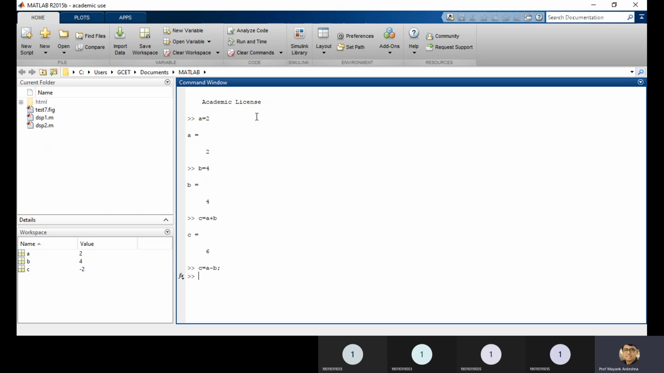In the command window, if you see c is equal to a plus b without a comma, it displays the answer in the command window. See, c is equal to 6. But whenever I put a comma, it does not display the answer in the command window, but the answer is directly stored in the workspace. So you can verify the answer in the workspace on your screen. All of you are getting my point? Yes, sir. Clear?